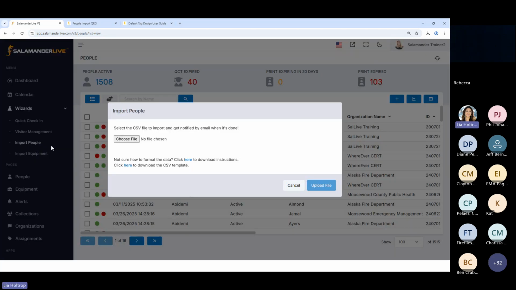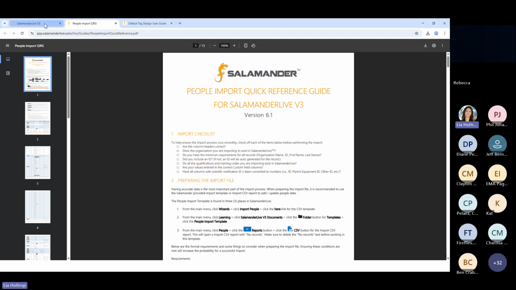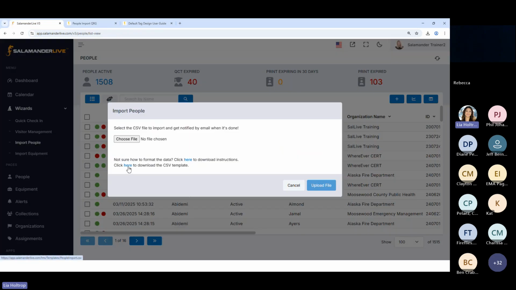Under import people, you'll see that there are two click here options. So there's two areas where you're going to find the import template. We do have an import template and a quick reference guide. I highly recommend you use our template and view our instructional guide. You'll see there's two blue click here buttons. Those are clickable. Click here to download the instructions, which is going to get you this. And click here to download the CSV template.